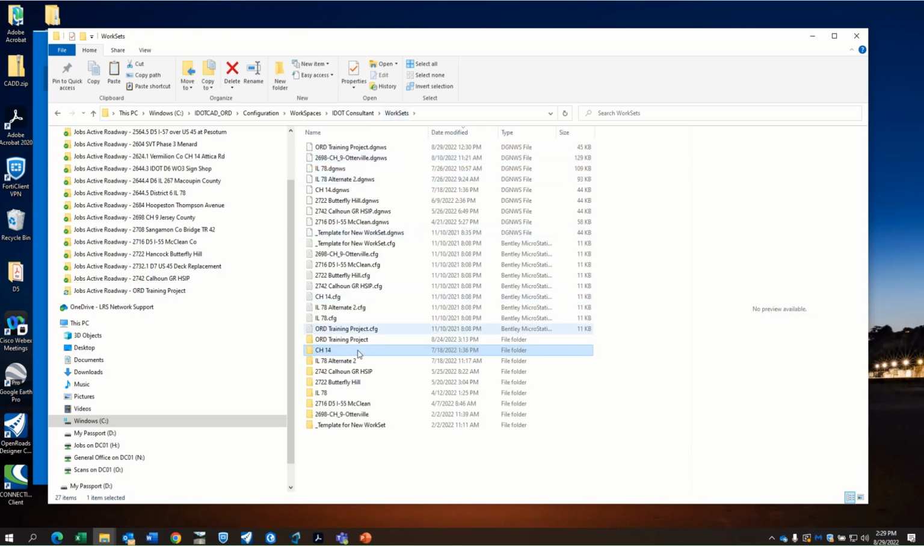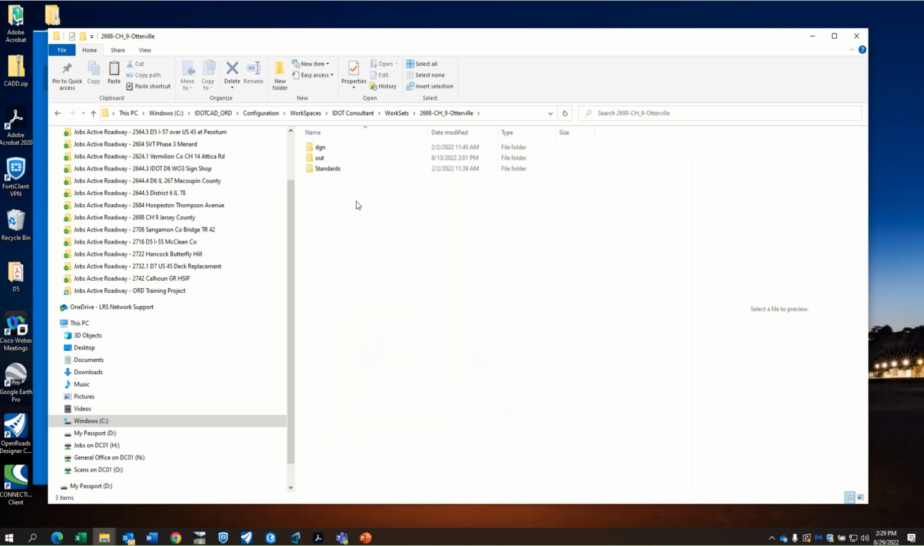Probably the most important to us right now, the most common thing would be, for example, here's a County Highway 14, or let's take a look at another one. Here's one I'm working on, this Otterville job. Standards, sheet borders. In there, you're going to see sheet borders.